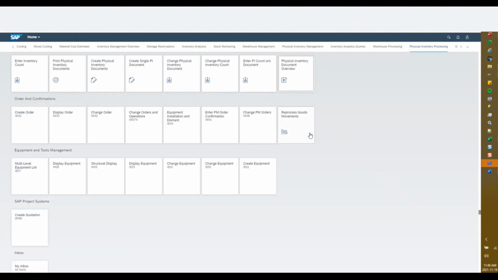Basically, this is how the normal long process for inventory works. And then there is another option to do an inventory count right away, but I don't know if you will have access to post it.